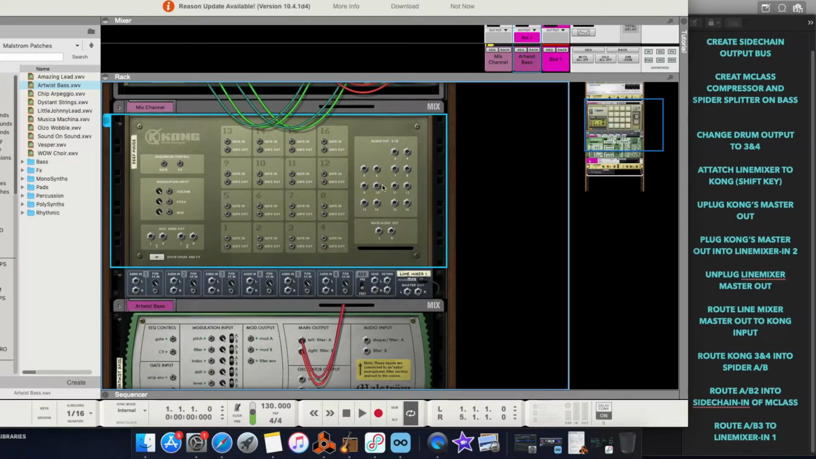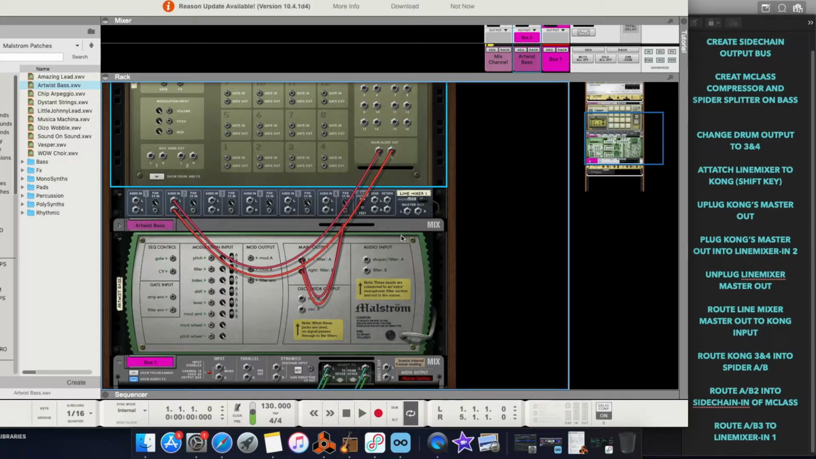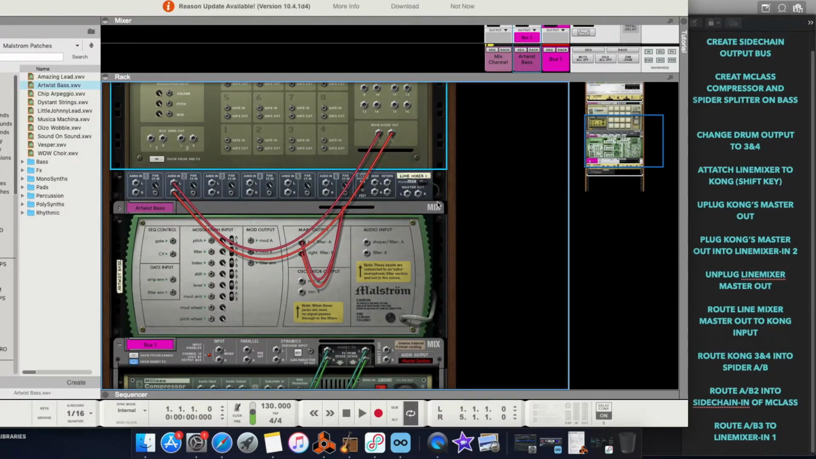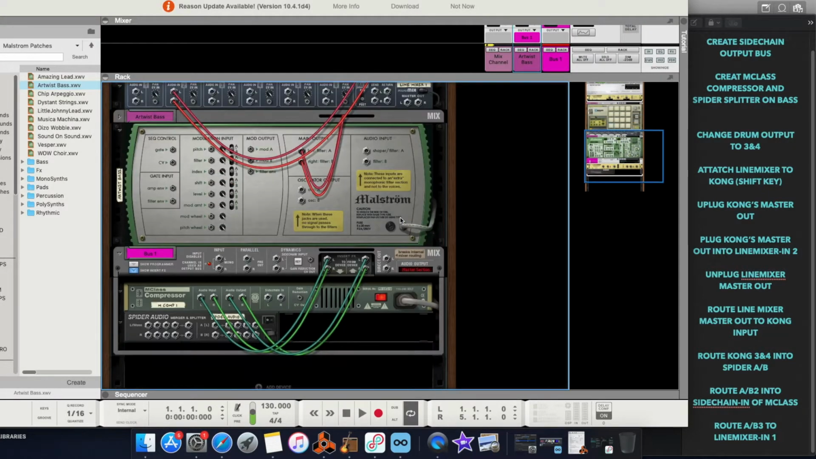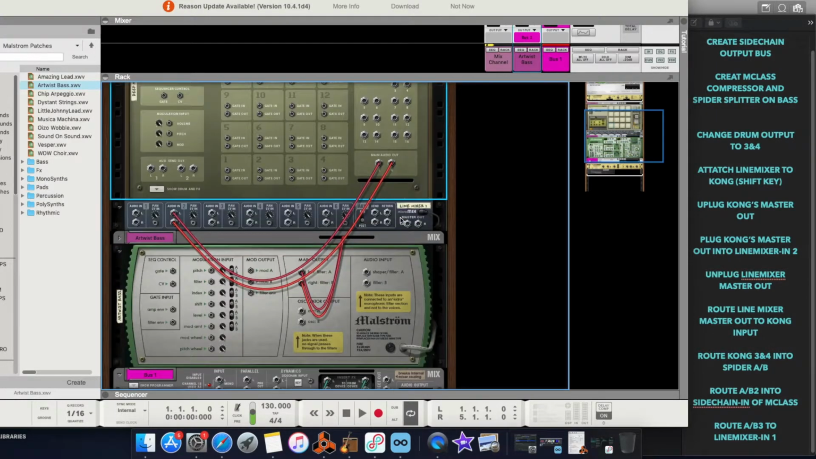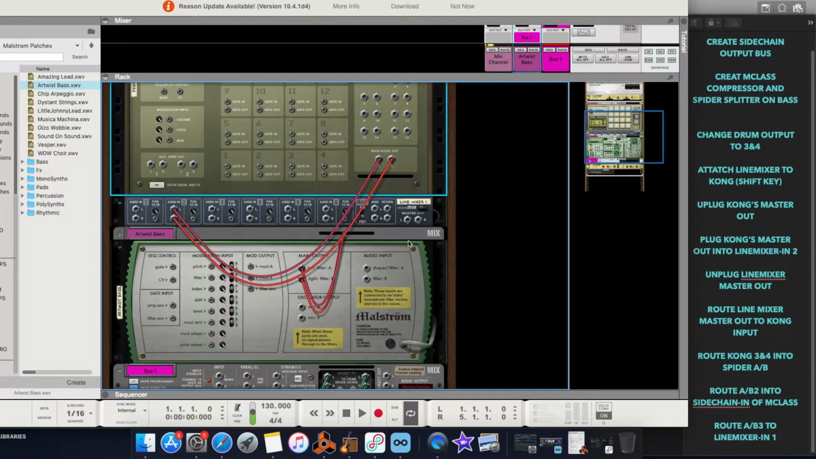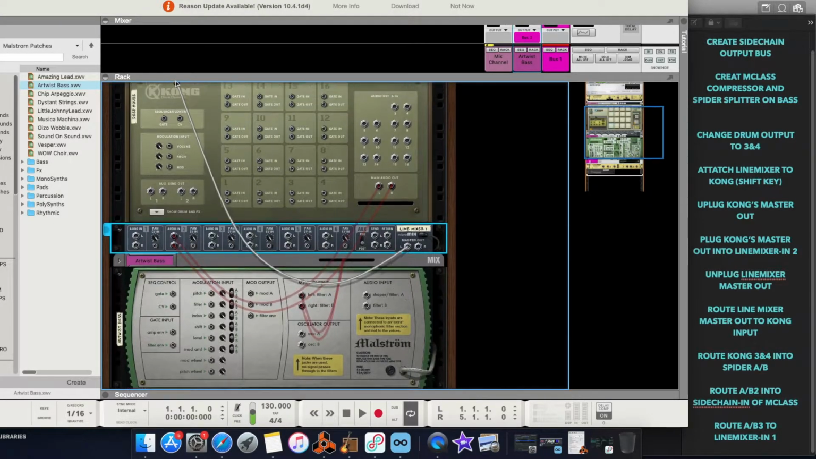Now what we can do is route out from the main out into the line mixer in, and we'll go into the second channel here. Then we're going to unplug the line mixer master out. Where is that? Did I get this wrong? I think I'm missing a step here. Maybe not. I don't see that. Okay, route the mixer master out to Kong input. So master out to Kong input.